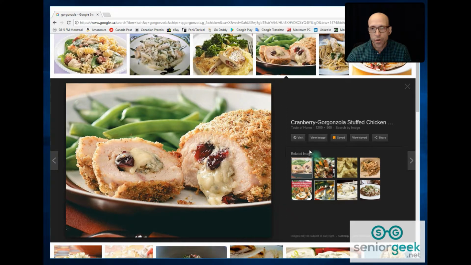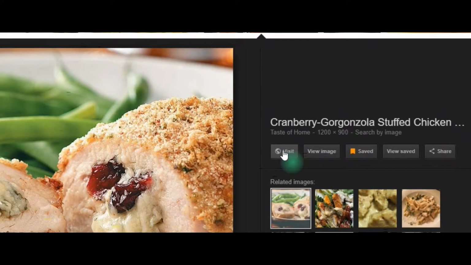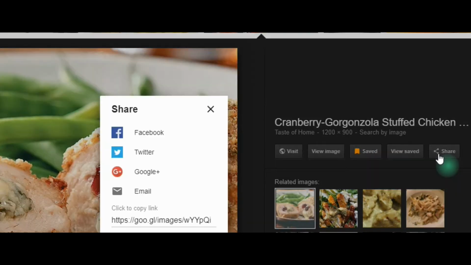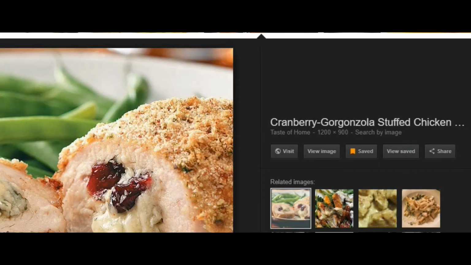You may also take advantage of the other options that appear on the right-hand side here. You can visit the website where this image is situated. You can view the image in a larger format. You can save it on Chrome. We'll look at that in just a moment. You can view your saved images. These two go together. And you can share it on Facebook, Twitter, Google, email, and all of that. That's beyond the scope of this particular segment.